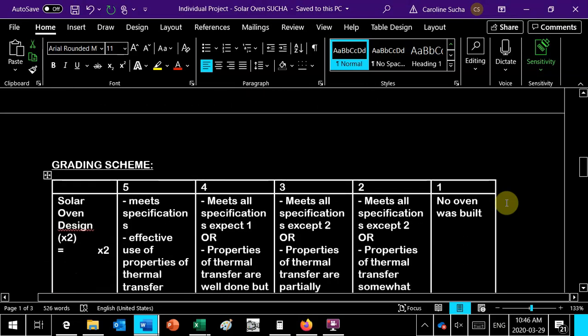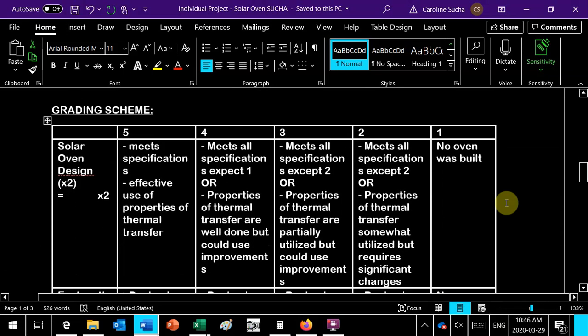Okay, so how am I going to be marking you? So this is your grading scheme. This is your rubric. There's 3 main categories. So the categories are on the left. So the first one is your solar oven design. And there's 5 categories I'm going to be marking you on.